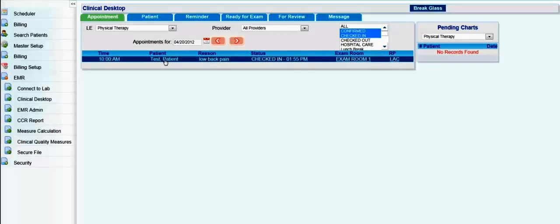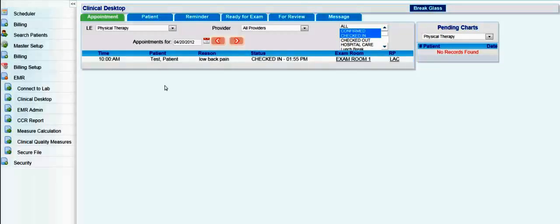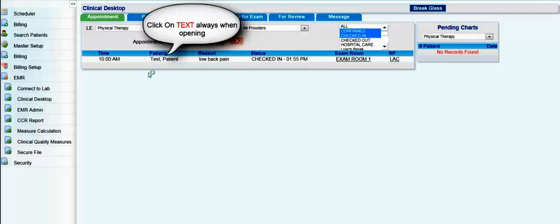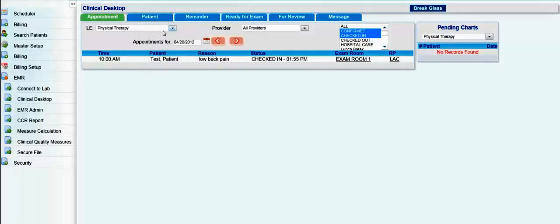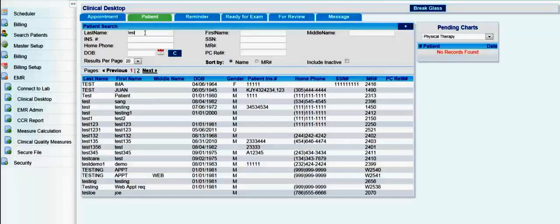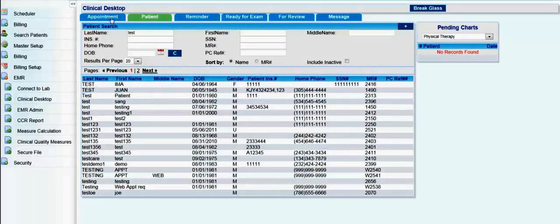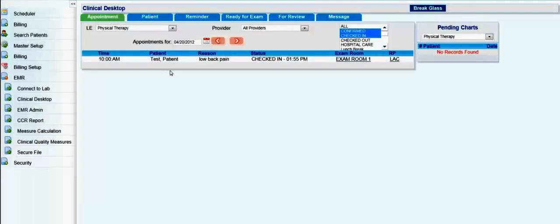However, be sure that when you click on this text to open a chart, it is indeed the text that you're clicking. If you click on the spaces around the text, you're not going to be opening the chart. And the same thing goes for the Patient tab. If we click on the spaces around the text, you will not open the chart. And the reason for this is that the text itself is what's linked.